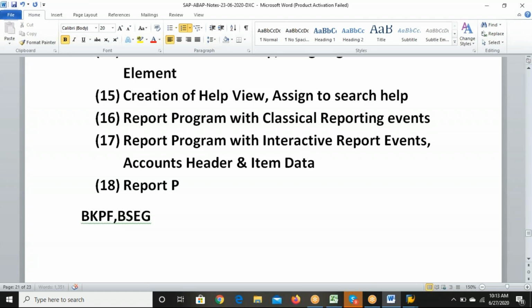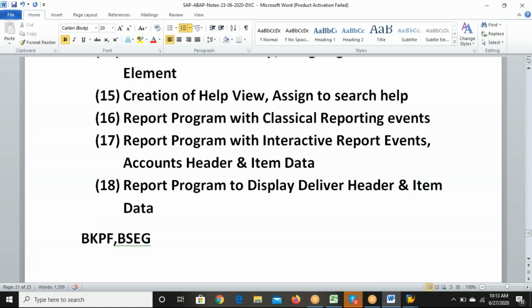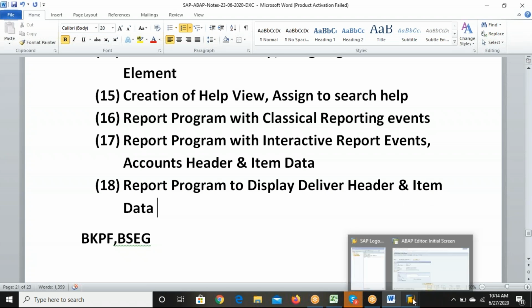Report program to display delivery header and item data. So let me do exactly as I have done in the 17th program, the 17th project, and then we'll add some additional features in the 18th program, like the messages and all. Okay.